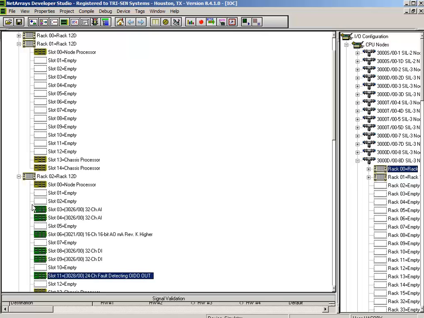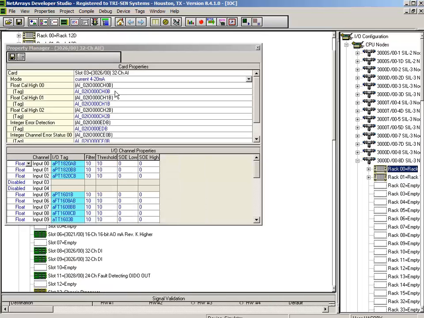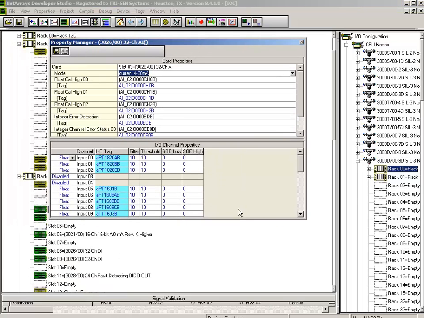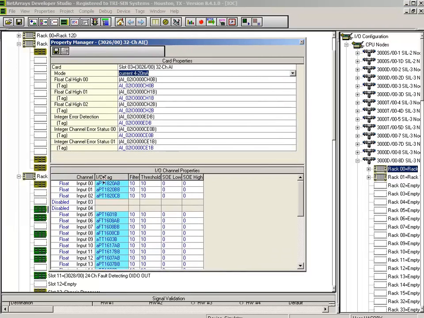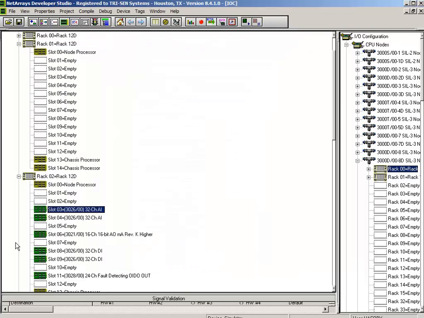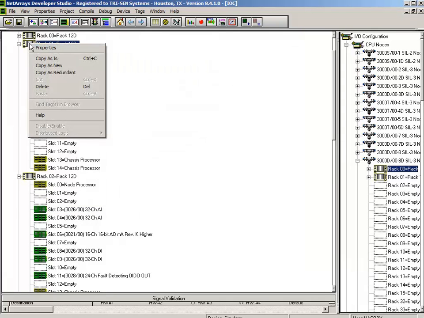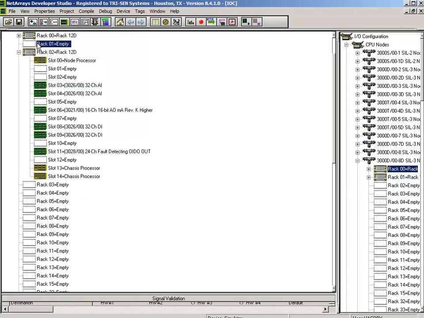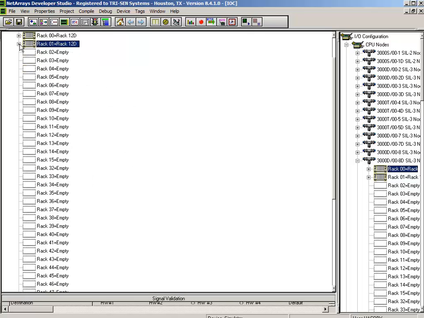Now if we open up slot 3 and look at the properties of that card, that has all of the same properties that it had before. So all of our I/O assignments are preserved. Okay, now what we're left with is rack 1, 01, with nothing in it. So we'll right click on 01 and click delete. Now we've got an empty slot. We'll just click and drag rack 02 where rack 01 was.